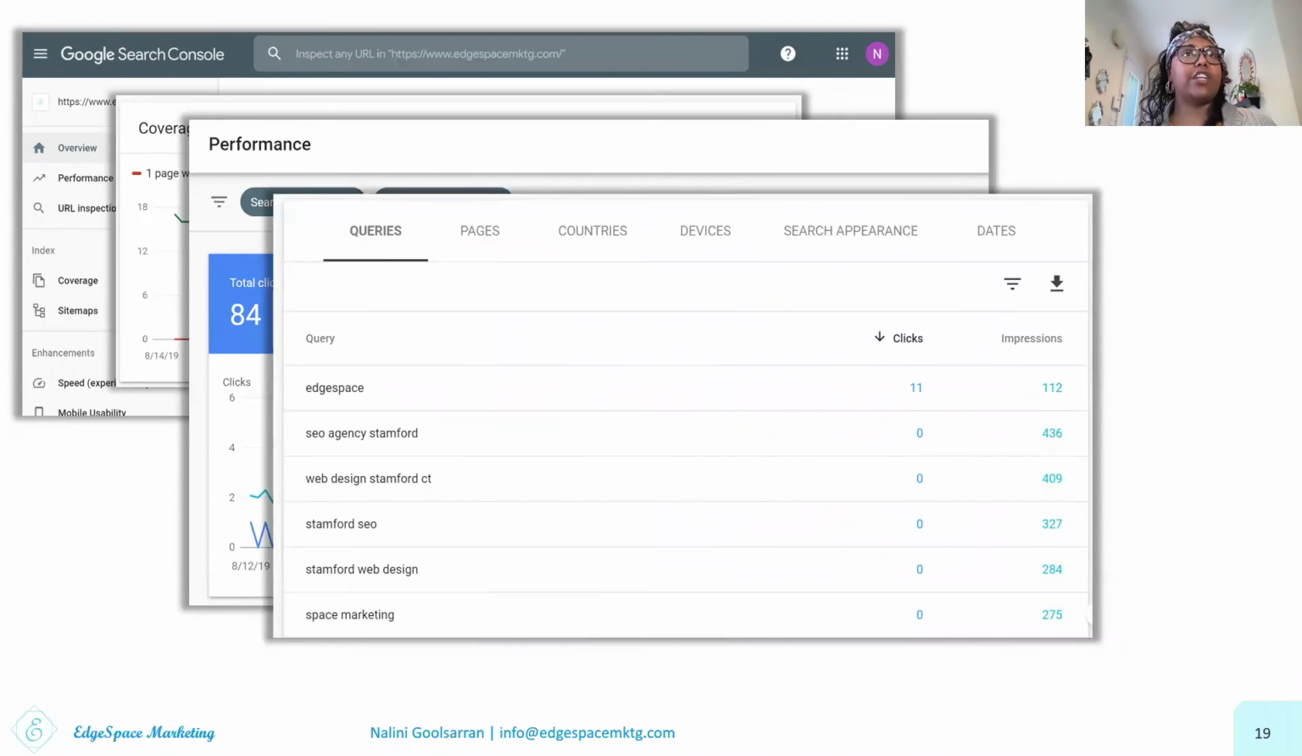And then here you can actually see now, of those 8,000 impressions, how many times did I show up? So EdgeSpace, I'm showing up. It's the name of my business. I should show up. SEO agency Stanford, 436 times I showed up in the search results. That's great. No one clicked it.